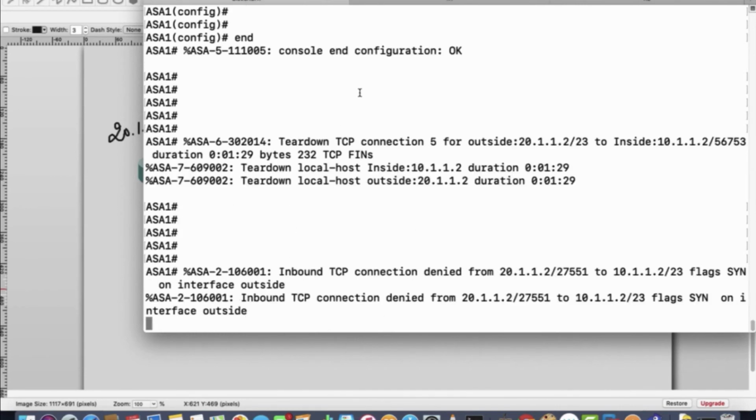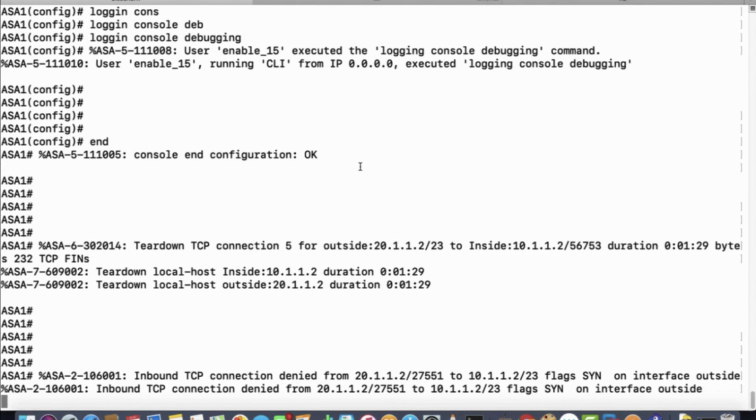Let me increase its size. Okay, let's read it well. Inbound TCP connection denied from this. This is the outside host. Source port is a random port. Destination is R2's interface. Port number 23 means telnet. On interface outside. It is blocked. It is being denied.